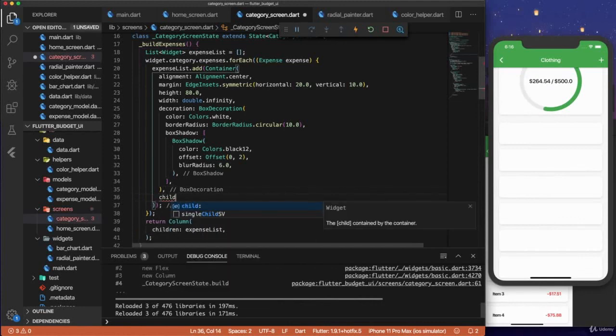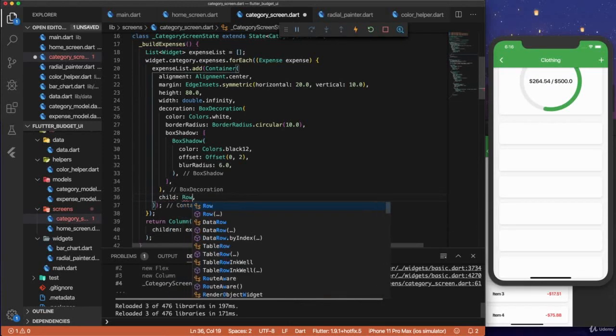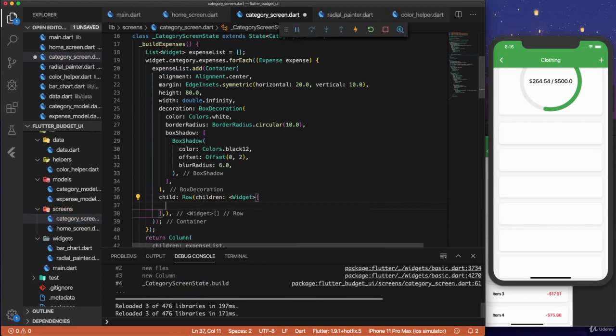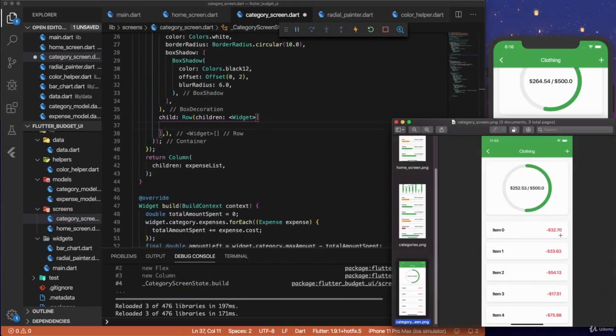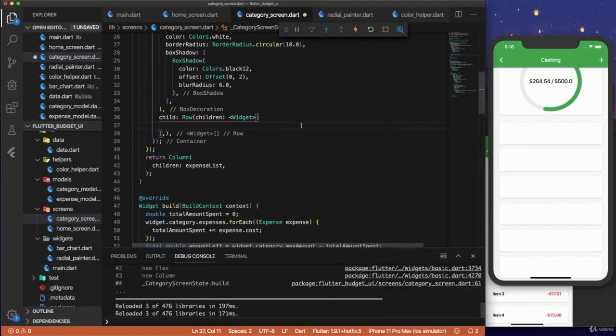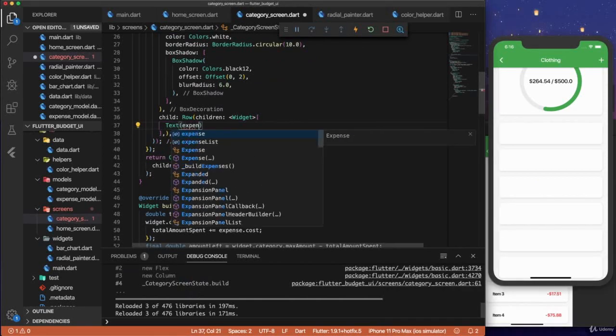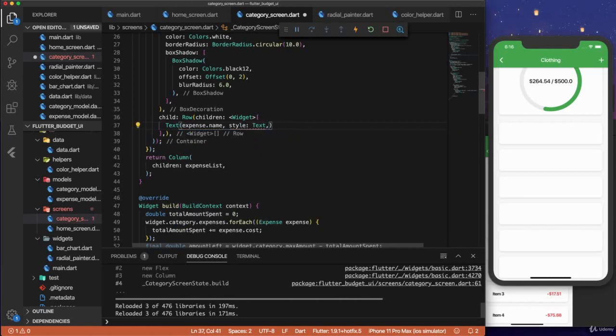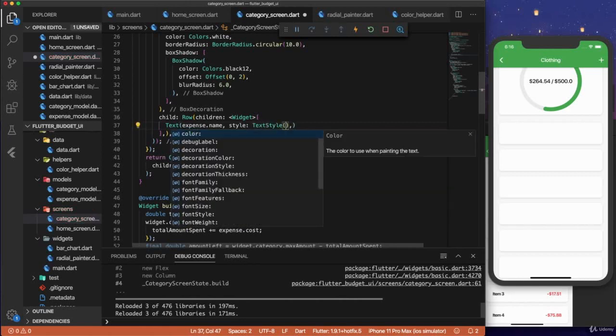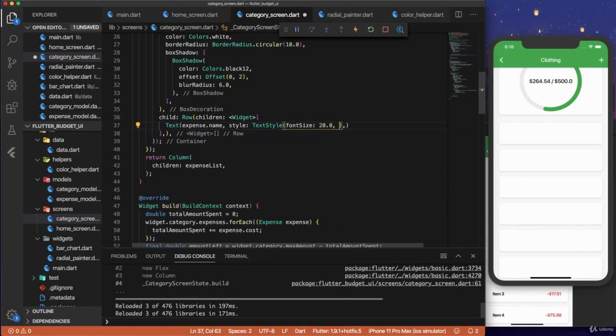So the child of our container will be a Row with children. And then just like in the image, we'll have 2 text items. Text expense.name, style TextStyle, fontSize 20.0, fontWeight, and we'll make this one bold.